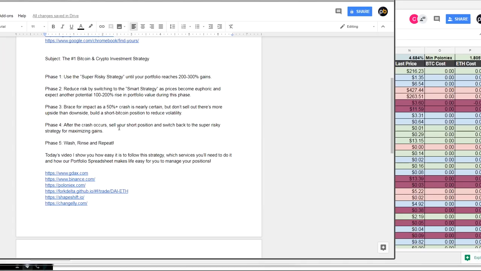Phase 4 happens as we've built a short position in phase 3. This means we're going to use an exchange called Poloniex to short Bitcoin with a small percentage of our portfolio. And this way, when the market does crash, we can sell that short position to reduce our loss and then switch back to the super risky strategy.